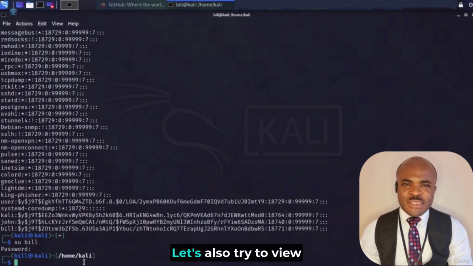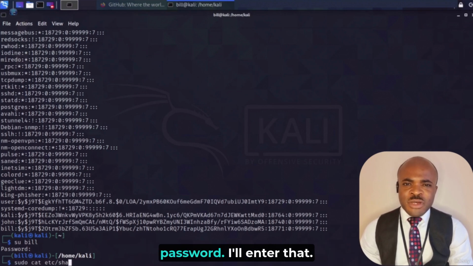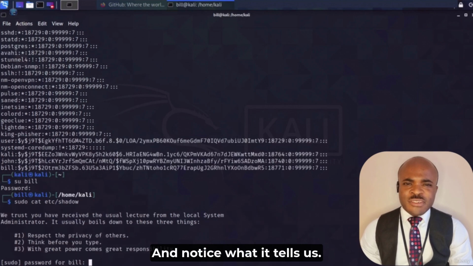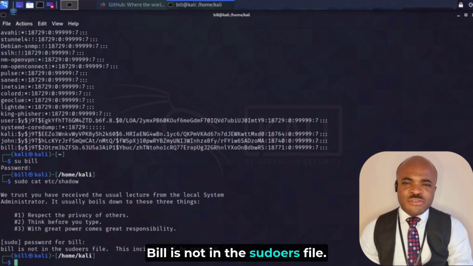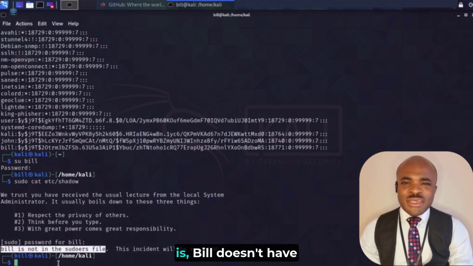From Bill's account, let's also try to view our /etc/shadow file. So we'll cat /etc/shadow, and you see that it's asking for our password. I'll enter that, and notice what it tells us. Bill is not in the sudoers file. This incident will be reported. Sounds really serious, right? And so what's happening here is Bill doesn't have sudo permission.